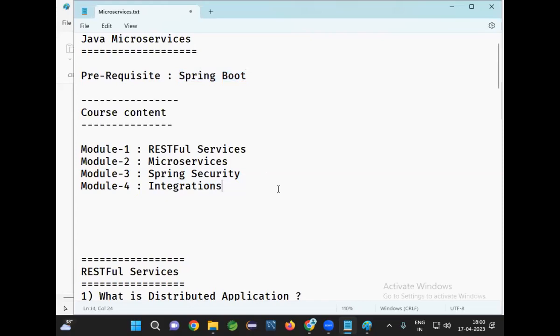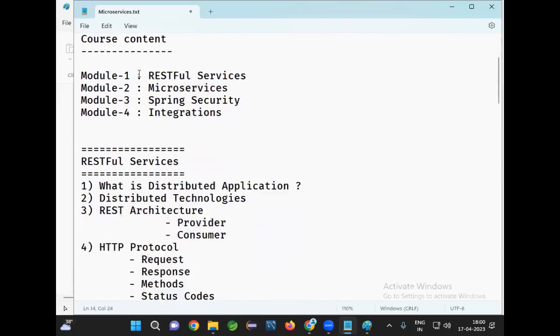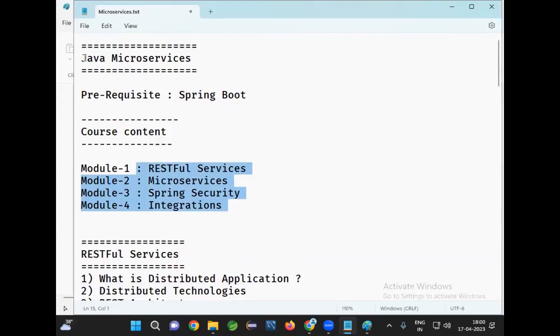So if you know Spring Boot, then you can attend this microservices course. Java microservices. What is the meaning of Java microservices? How to develop a Java application with the microservices architecture.